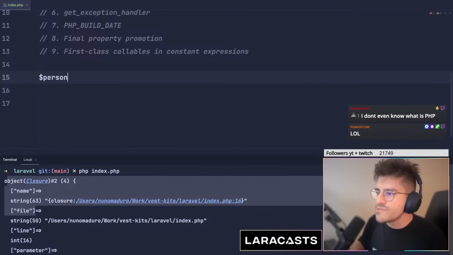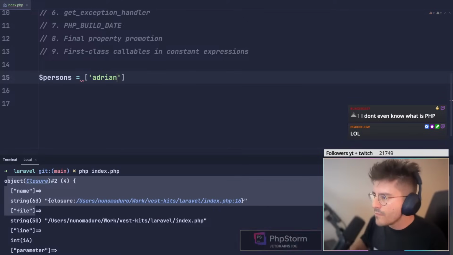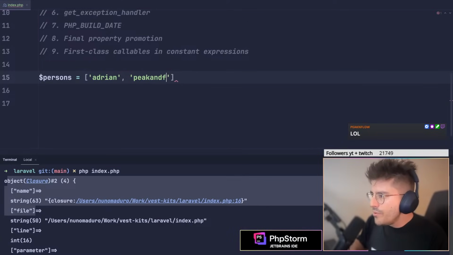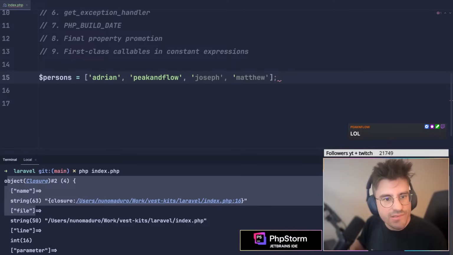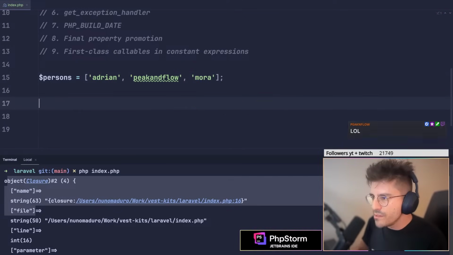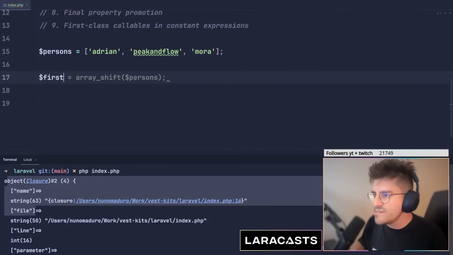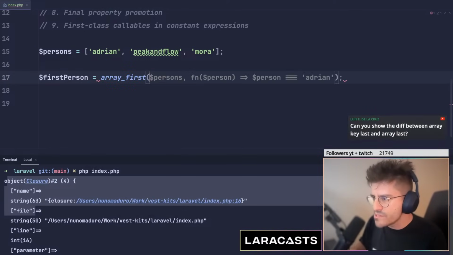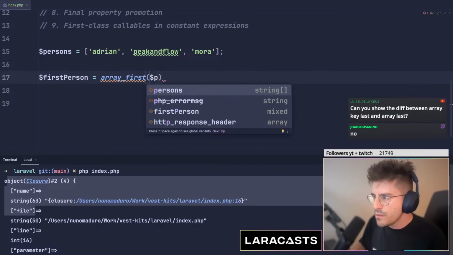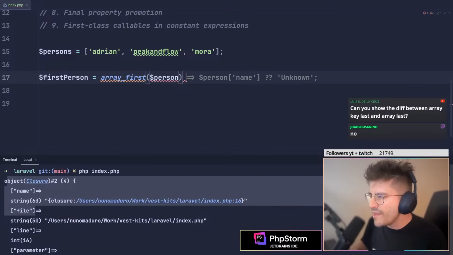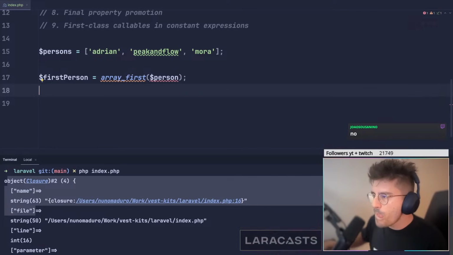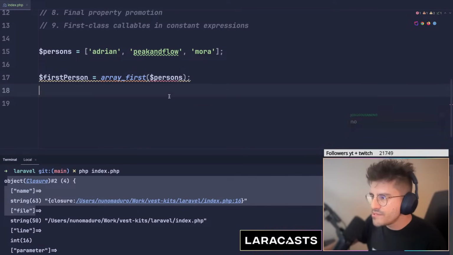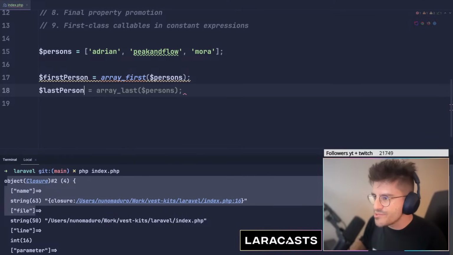Let's type here a few names. Let's type here Adrian, Pick and Flow. Who else? Moda. Let's actually retrieve the first person. I think this is the easy one, right? So I just have to type array_first. So this will get the first element. Oh my God, then I can pipe that thing to something. This is super interesting. Okay, so I pipe that, and then I can grab the last person too.